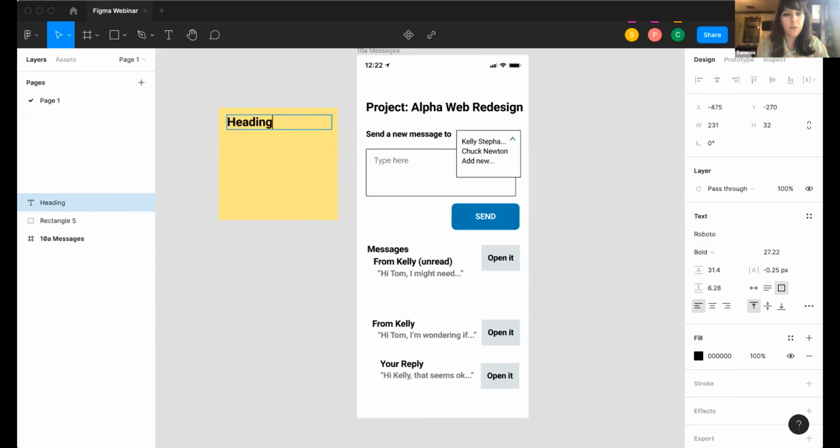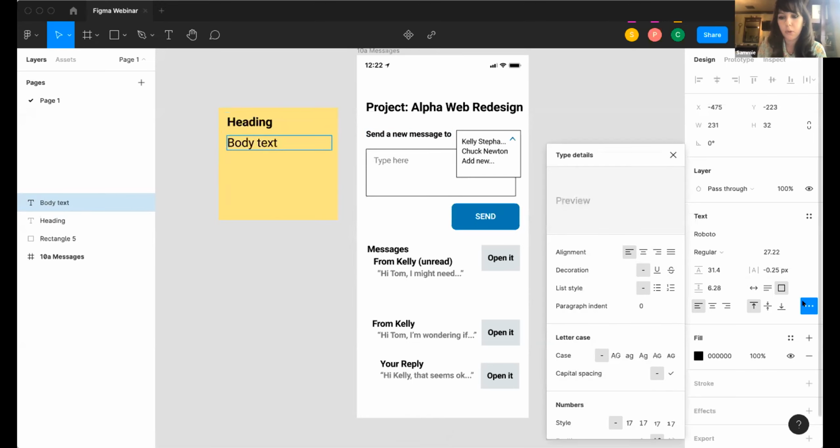Sometimes I make a heading for them and then I'll copy and paste the same shape, using Command C and Command V if you're on a Mac, and then create a body text as well. Figma just introduced a really nice feature, which is bullet points. You can find them, they're a little bit hidden, but if you come to this side menu over here and click more, you're able to see different list styles. So this is something I really like to use.